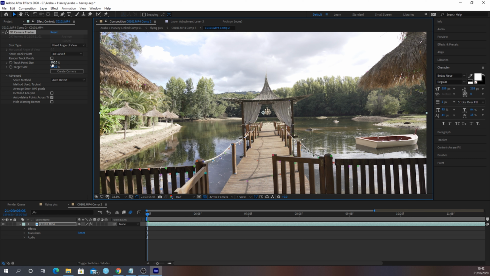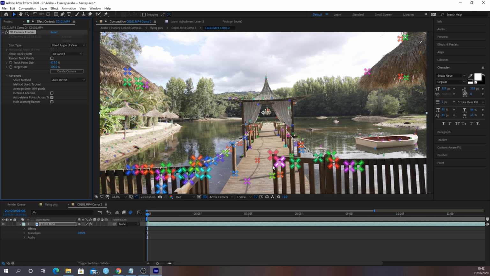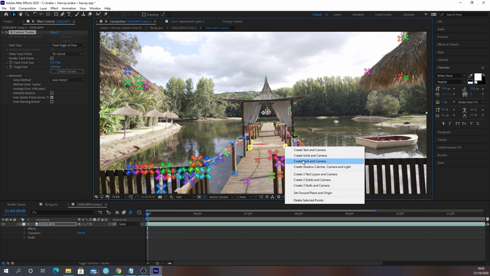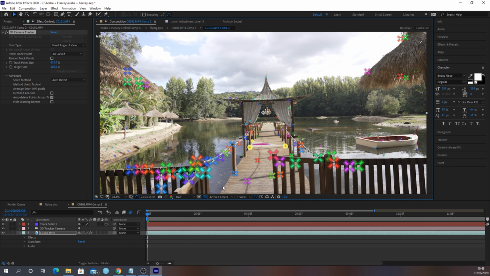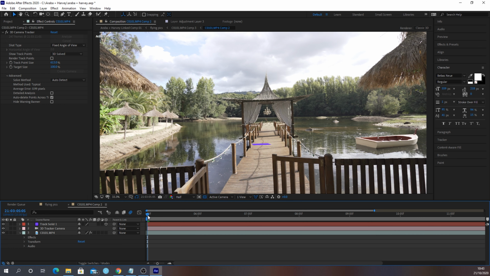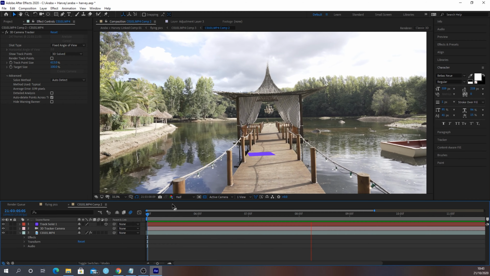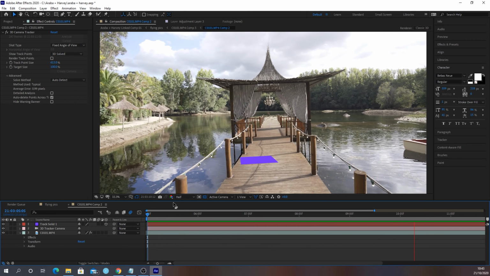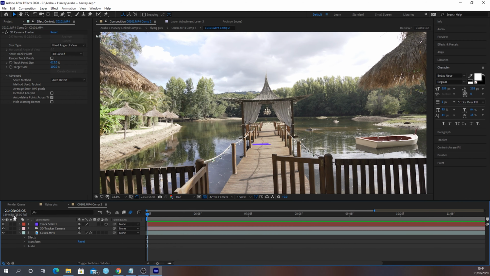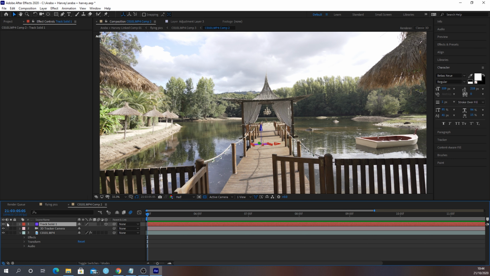So we just need to increase the tracker point size here. I'm going to choose these three points here, right click, create solid in camera, click off, and then play through just to check that the solid is staying in place. After that, we don't really need the track solid, so you can just turn off the visibility of that.